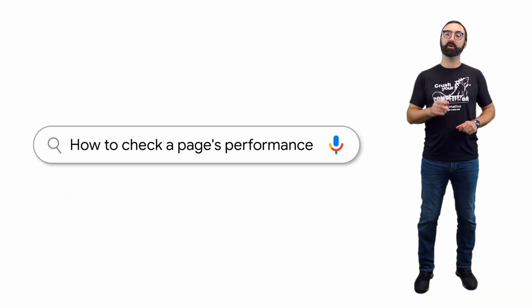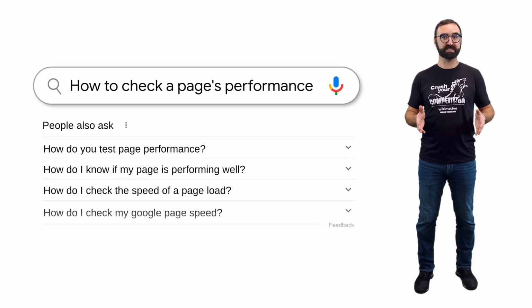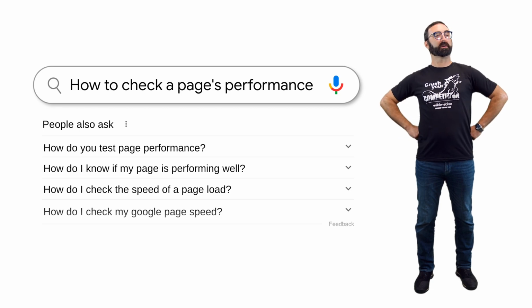So, you want to know how to determine whether or not a specific page on your site is performing. Quick, to the laptop.